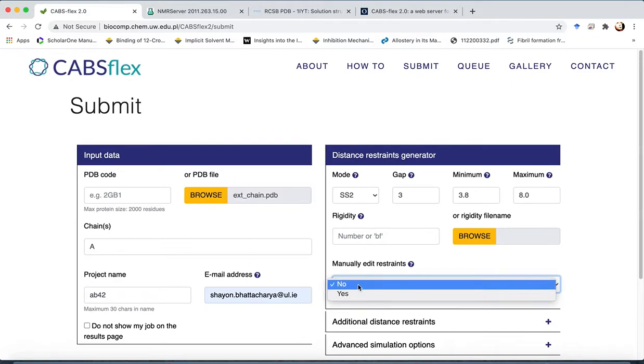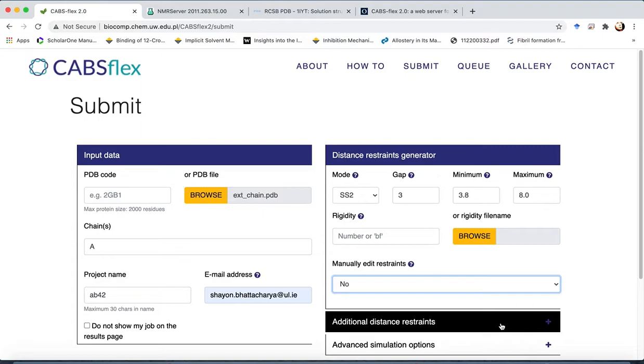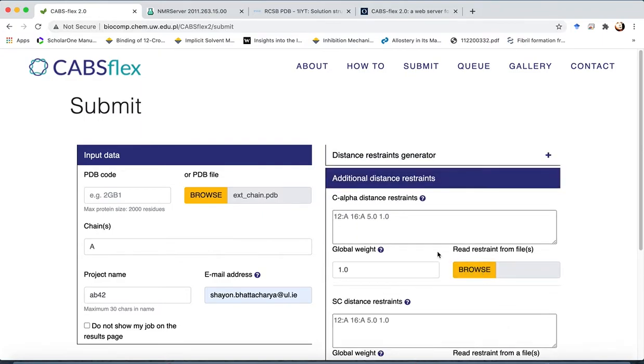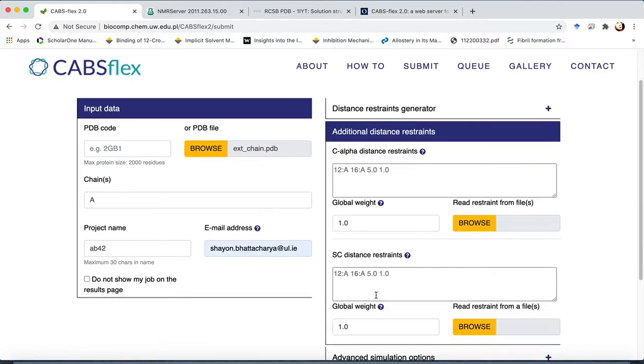Okay. So finally, you have another option to manually edit the C alpha distance restraints by selecting this option from the menu whether we want to edit or not. Additionally, you can also provide C alpha distance restraints and side chain distance restraints by assigning certain global weights to those restraints in both cases. The C alpha distance restraints are basically the backbone distance restraints, along with the side chain distance restraints of the protein. On top of that, like before, you can also upload the restraint file if you want in both cases, in the form of the B factor, as well as having certain values between 0 and 1 for each of those residues.